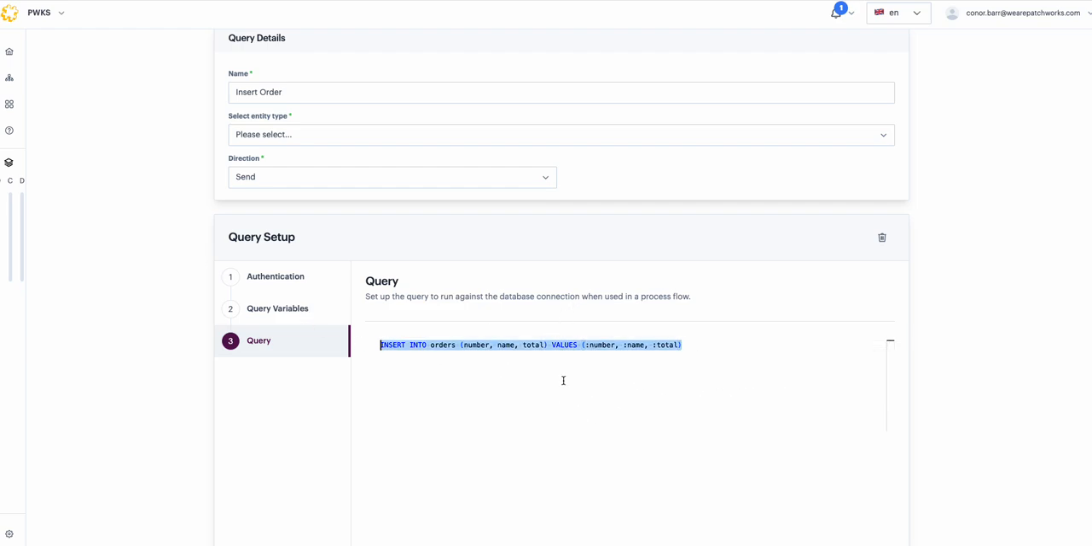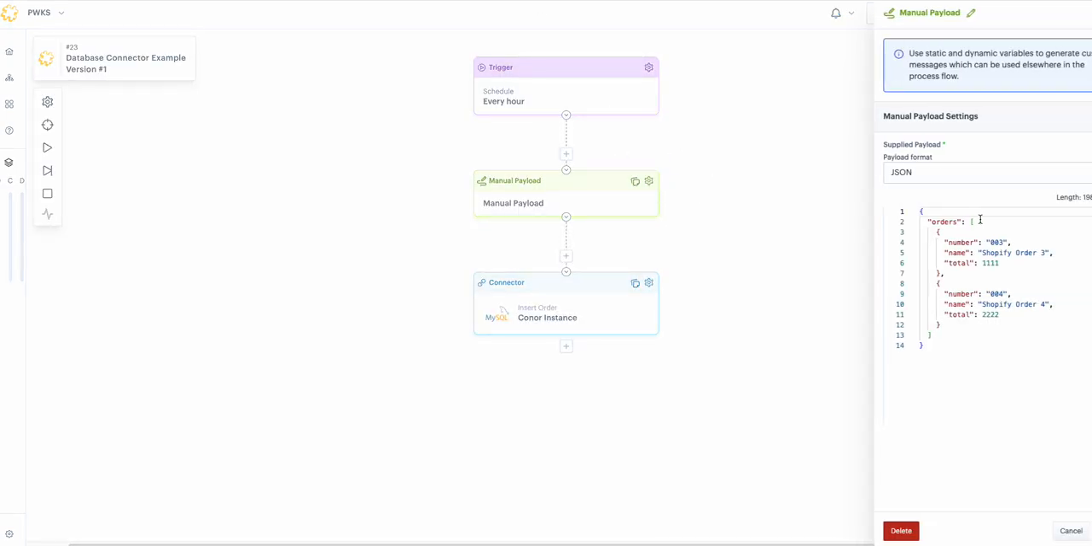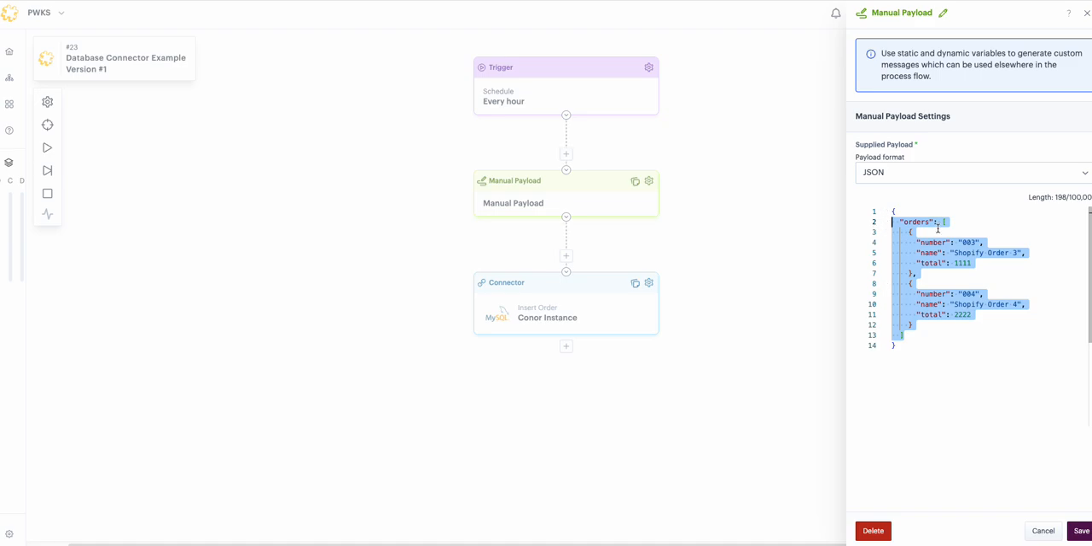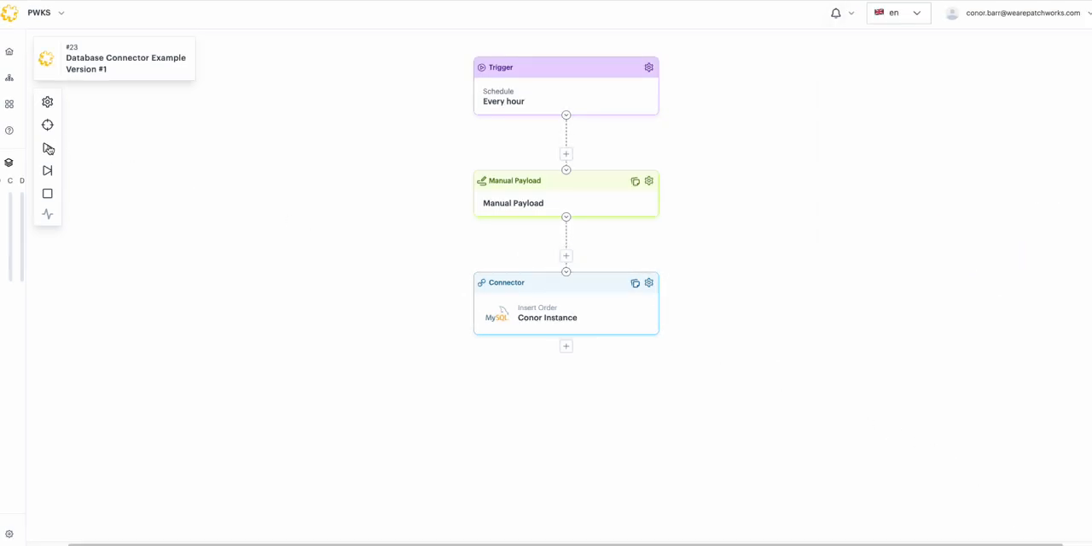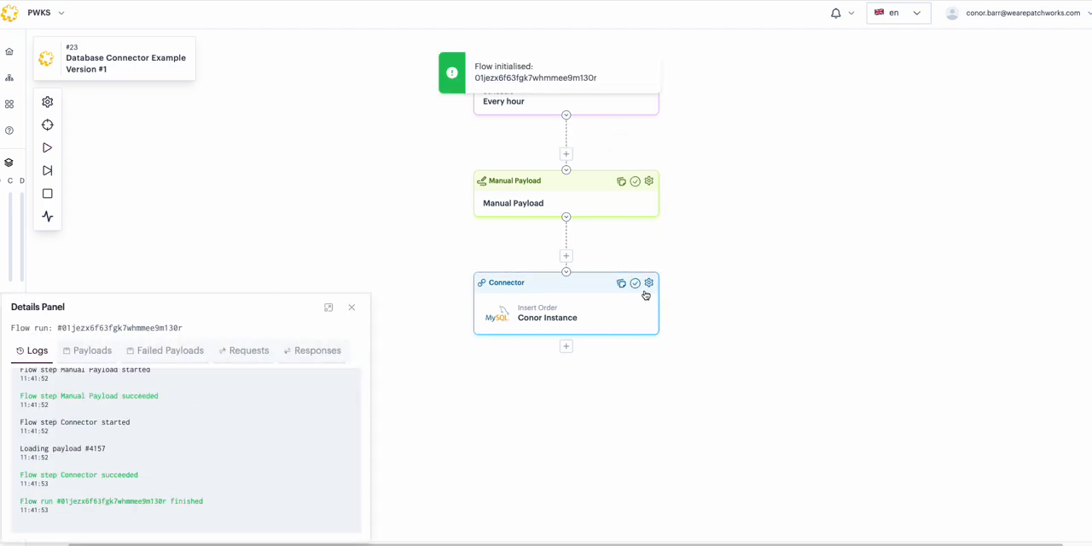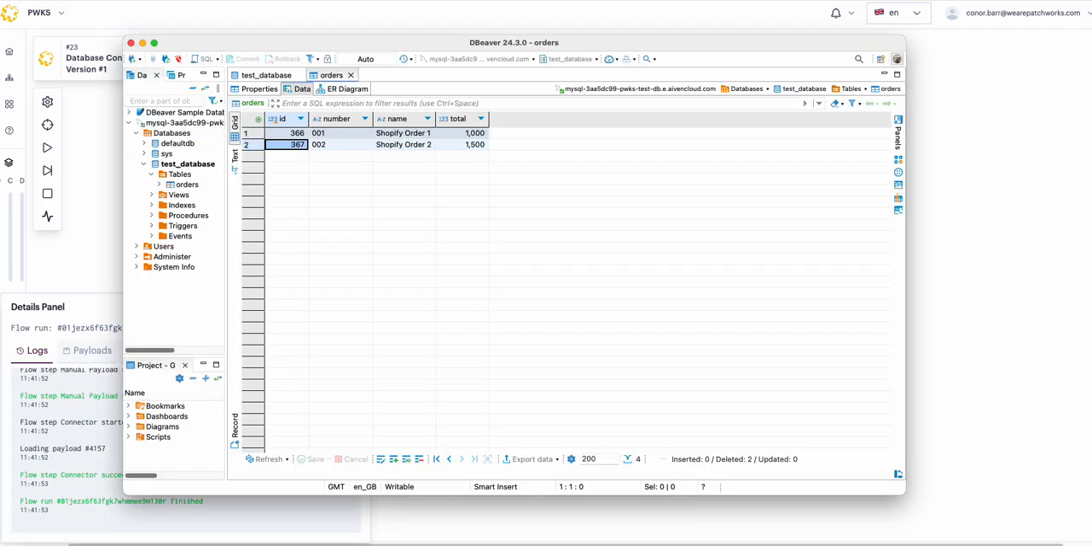But to show off a very simple example, I've got a very simple insert query here. I've got a very simple process flow where I'm bringing in two orders via manual payload, and I'm going to run this and insert them into the database. So I run this flow, execute that, and then I've got a very simple database set up here. If I refresh the screen, you've got the two new orders, 3 and 4 here.